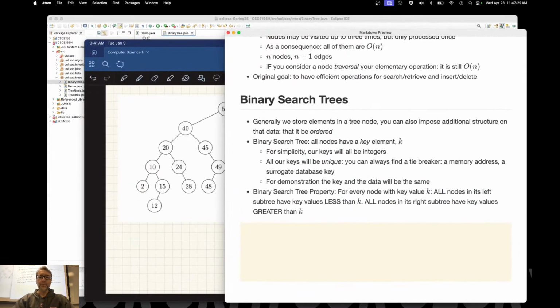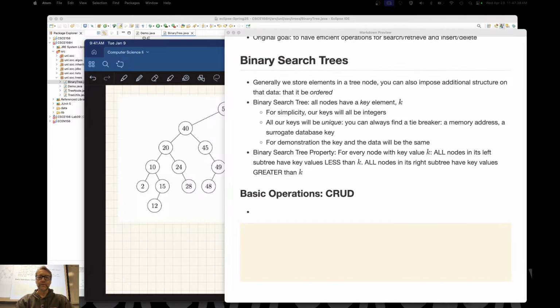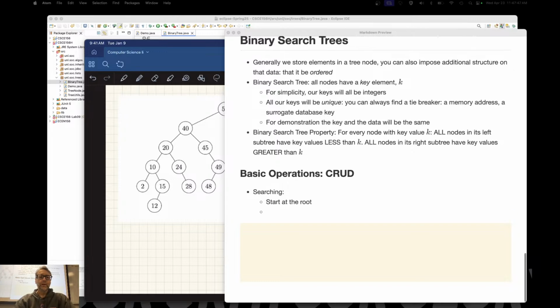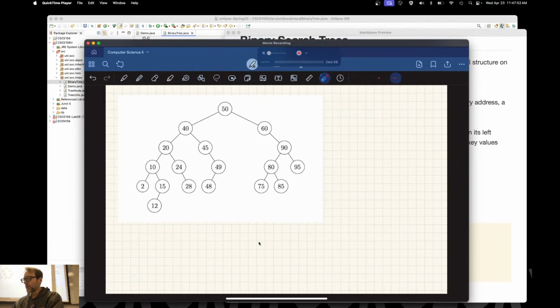Okay? Why does this help us? Well, what are the basic operations again? CRUD, right? So let's do searching. Where are we going to start, first of all? Same thing that we've been doing this entire time. You start at the root. Then what are we going to do? In fact, let's just do an example over here. Let's search for 45. So I'm going to start at the root here, 50.